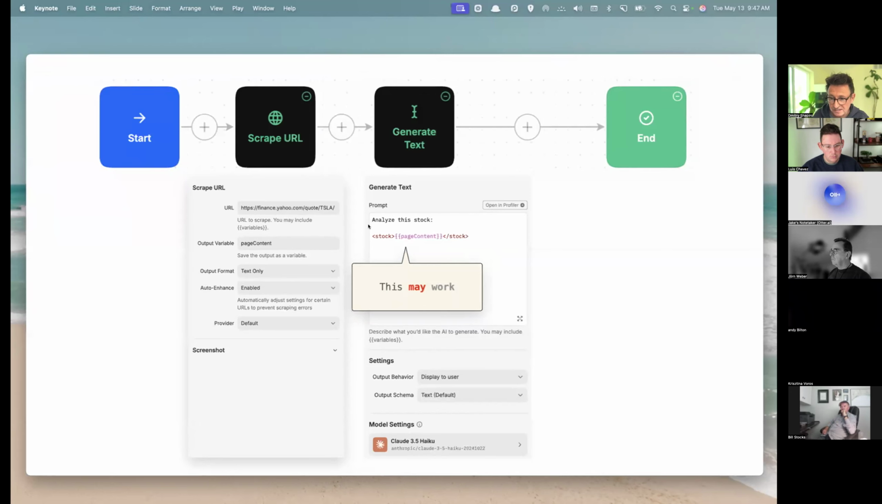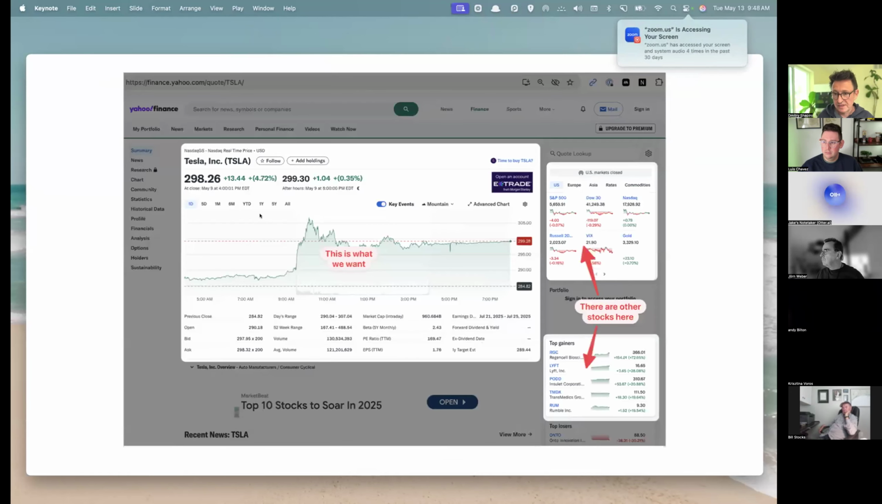And so you might say, analyze the stock. And again, we're using good formatting here, stock, end stock. And then we're putting in this page content. That's the variable we just created. And at this time, that variable stores all of the content that was on that page.